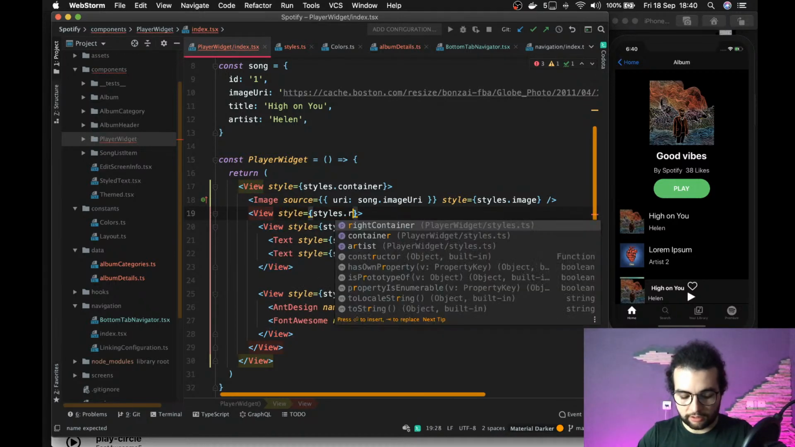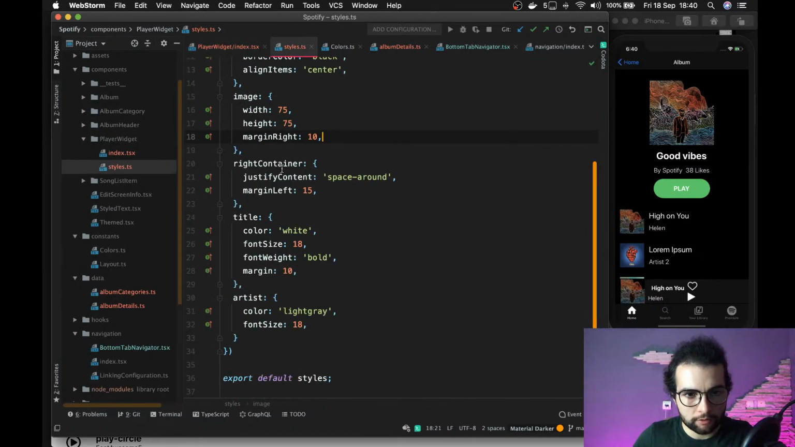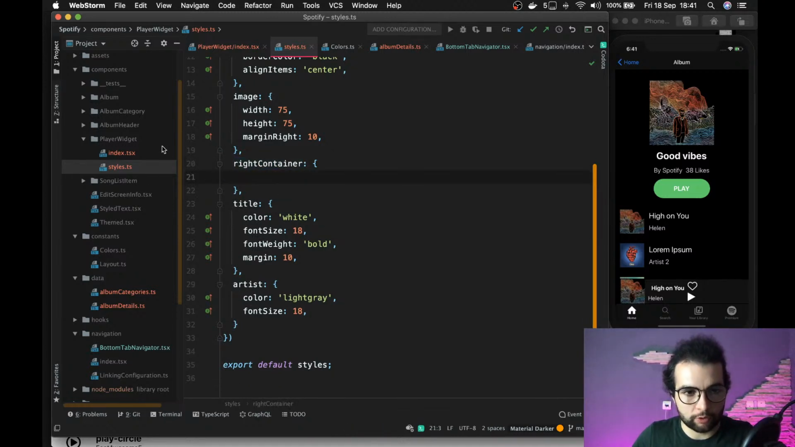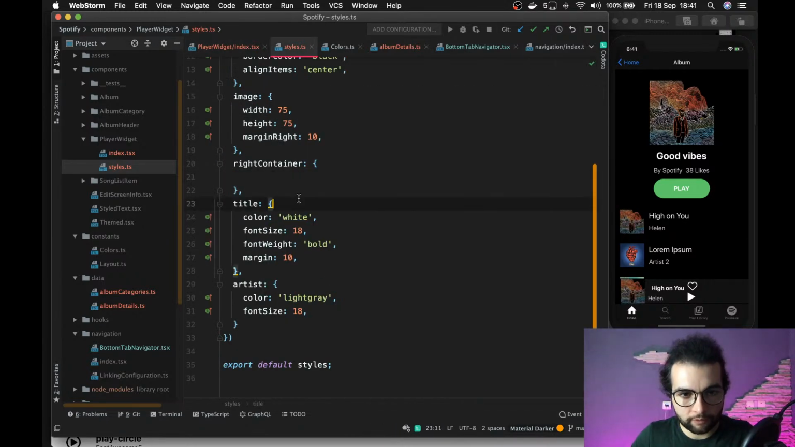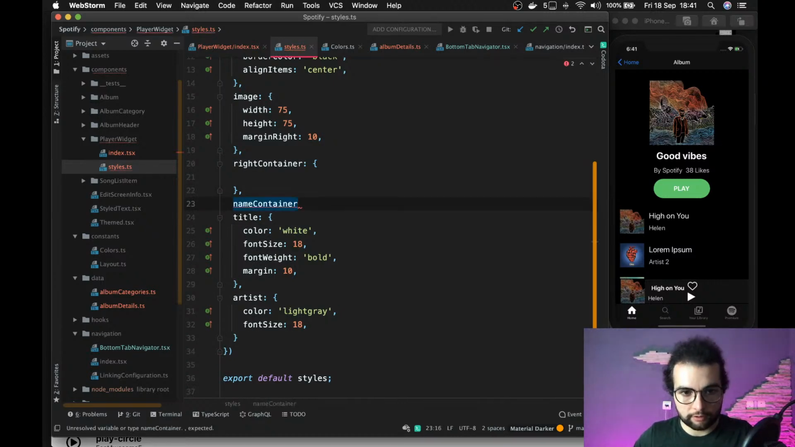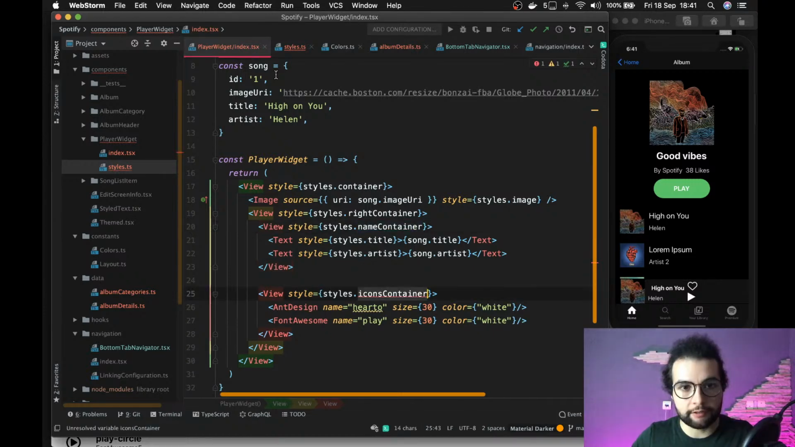Styles dot write container. So for the write container, let's go into the styles, right? Yeah, we have write container here. Let's delete and we'll see what we needed. Write container, we have name container. And we have icons container.